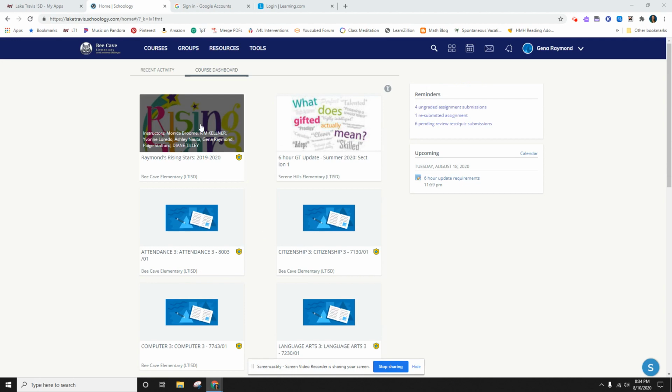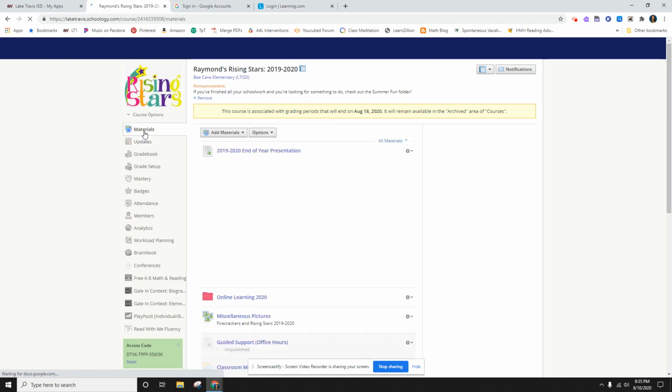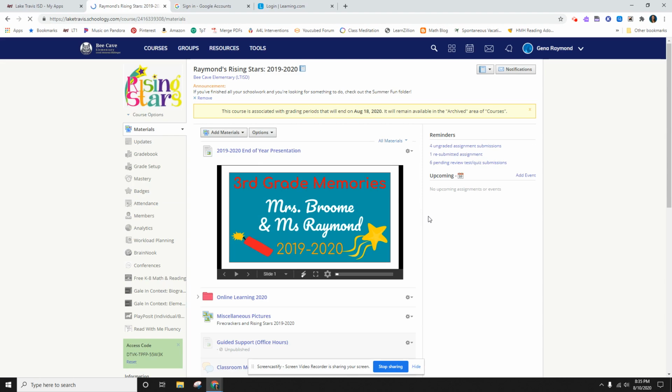So the first thing we want to do is go into our old course and make a couple of adjustments. Now, if you notice, there's a yellow bar across the top that lets us know that it is going to automatically archive on August 18th. Some of your courses automatically archived on August 10th, and some of them may have archived on July 31st. So before this archives, we're going to save all of our course materials to our resources.